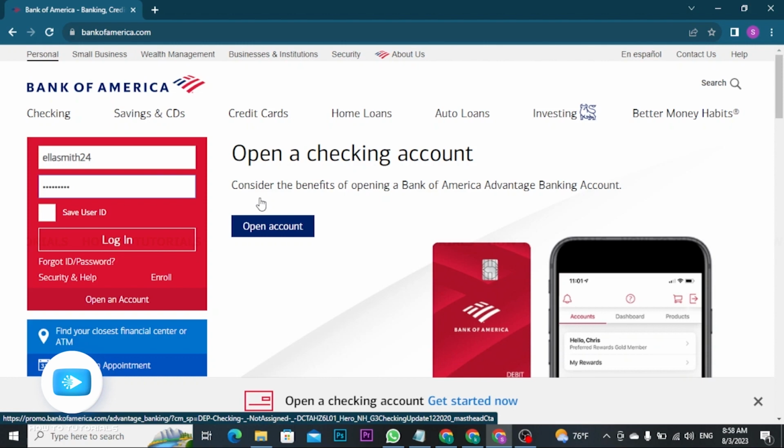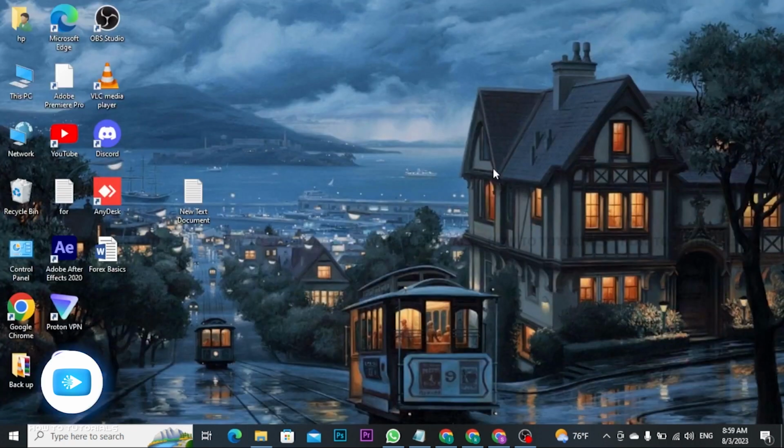From there, you should be able to access your Bank of America Mastercard information, including account balance, transactions, and other account details. Now, that was the quick and easy video on how you can get logged into your Bank of America Mastercard.